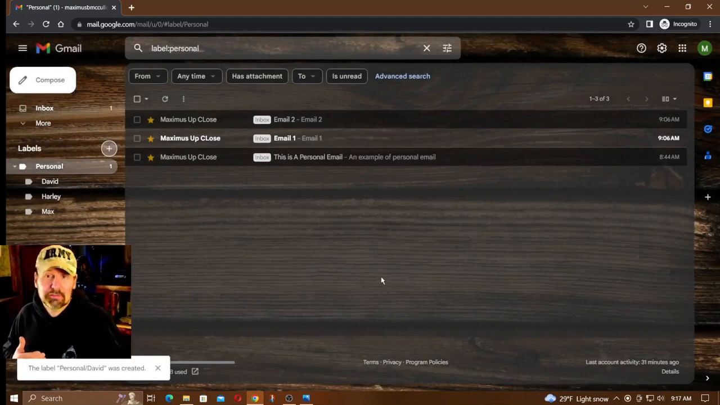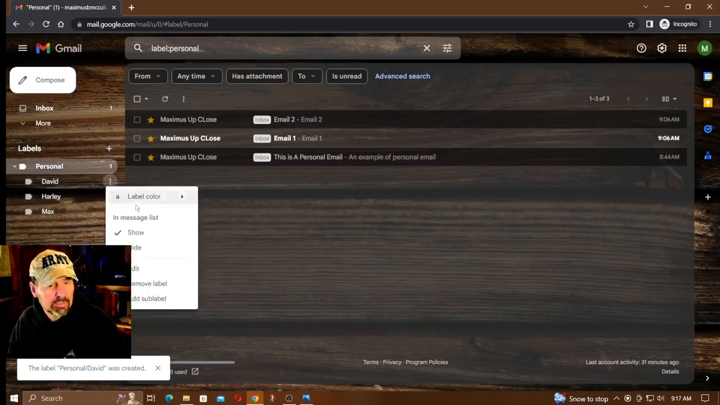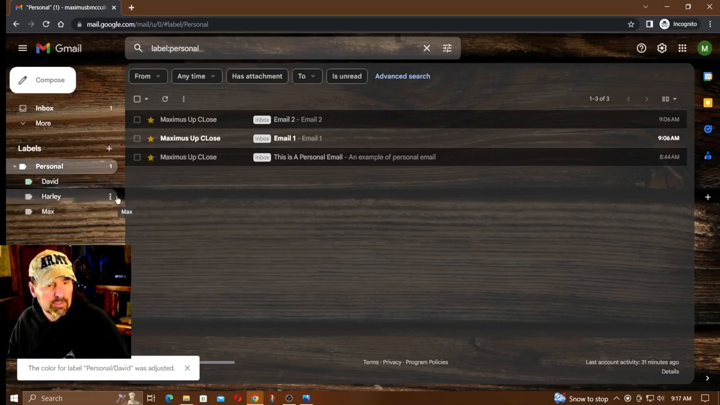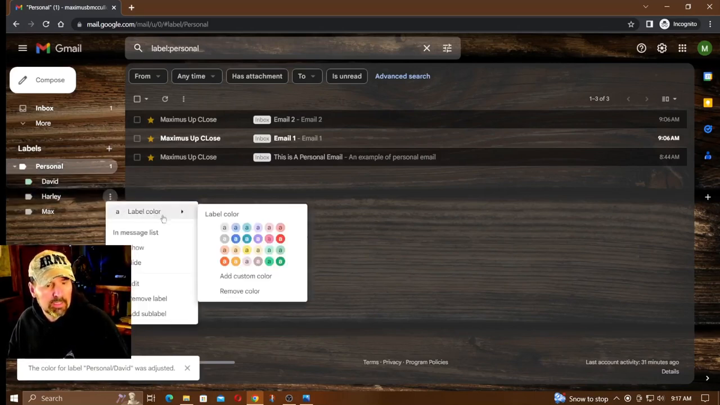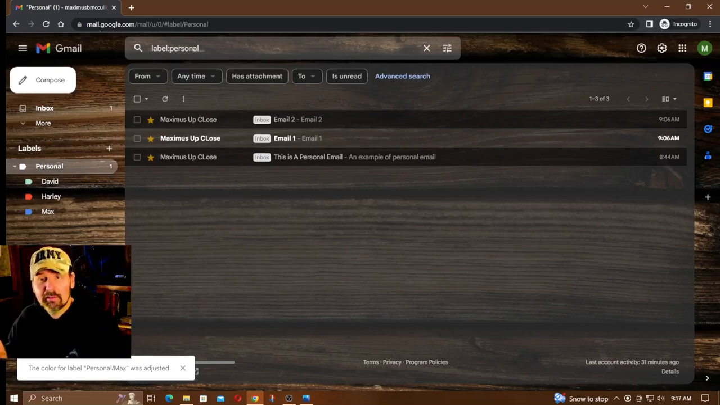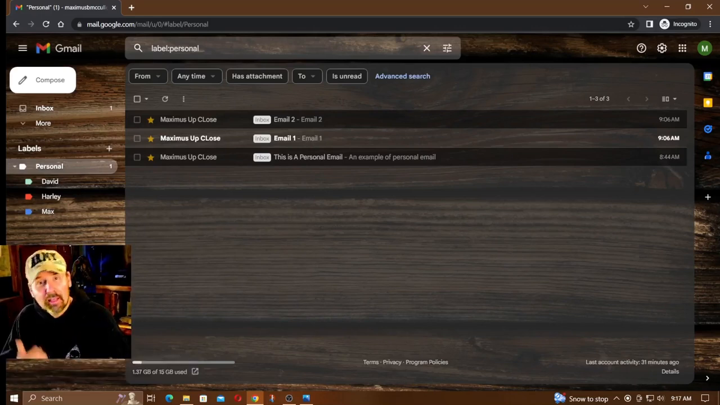Now let's say that you wanted to color these labels different colors. So maybe David's, we could go ahead and give him a label of green. And you notice it turned green. Harley, maybe we'll give him a label color of tomato. And you see that his is tomato. And maybe we'll give Max a label color of blue. And you can see his is blue. So you can color it up, make it look however you want to. So that's how you can color the labels, name the labels, nest the labels, and filter the labels coming into your Gmail inbox.